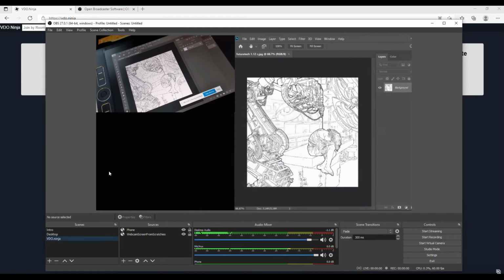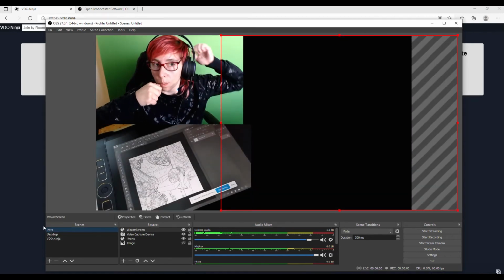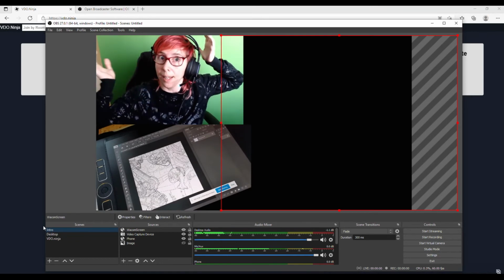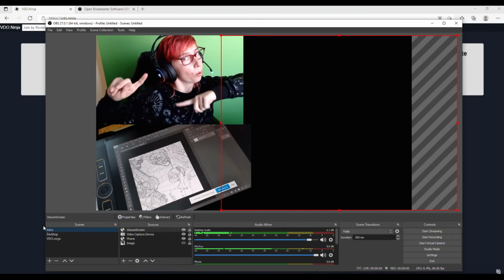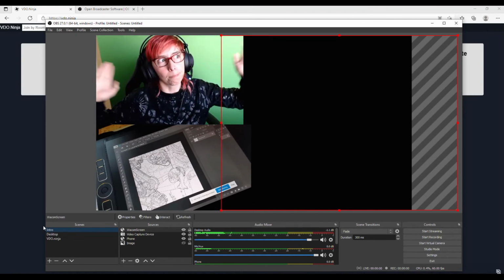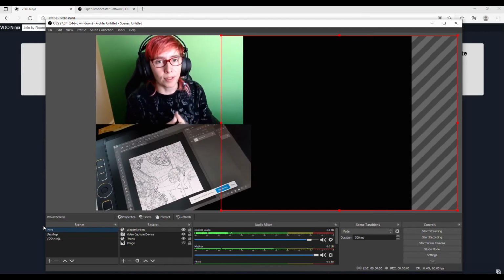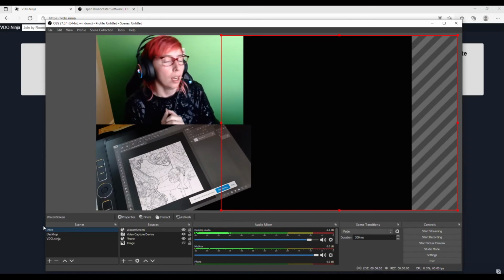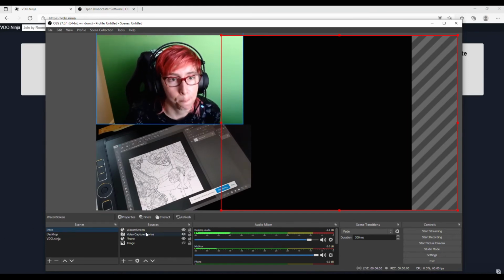Actually, right before I do that, your webcam can only be used by one thing at a time. So if your webcam is showing up in one program, it won't show up in another program. I don't know if there's some Windows hackery you can do to convince Windows to share the webcam, but you can't at the moment. Well, at least I don't think you can. So I'm going to disable the webcam in this scene so I can enable it in the other.